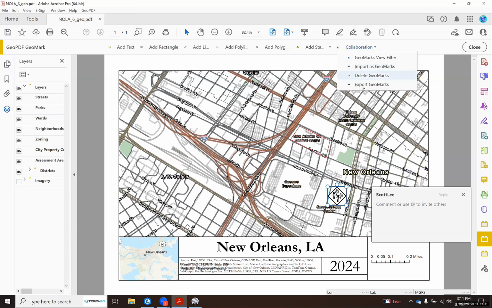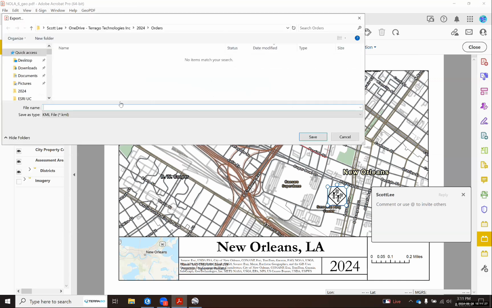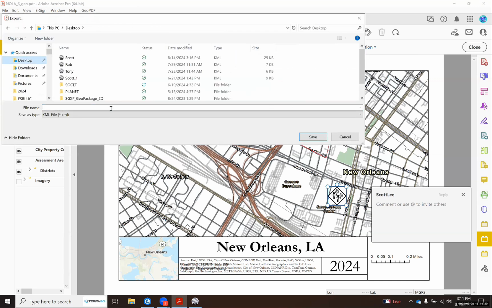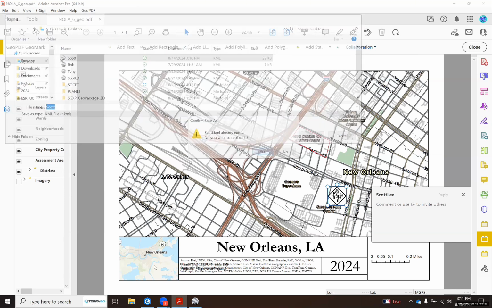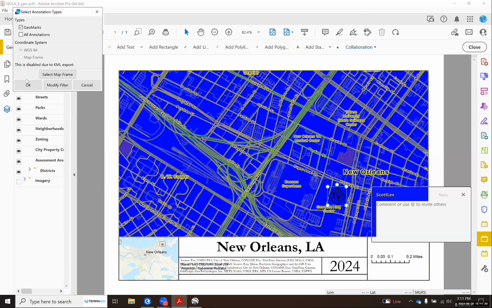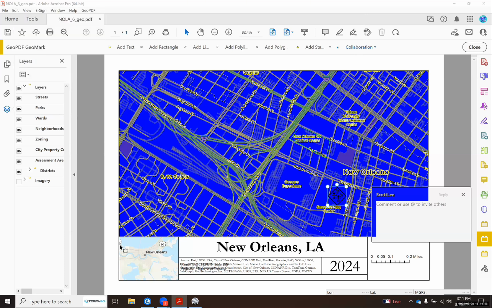Or another way, if you're in a bandwidth constrained environment, you can actually export those geomarks. And I'm going to save this to my desktop, and we're going to call this Scott KML. I'm going to overwrite that file. Yes. You have options on filtering the data that you're exporting. I'm just going to identify all of the geomarks.